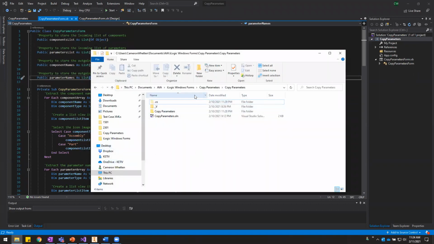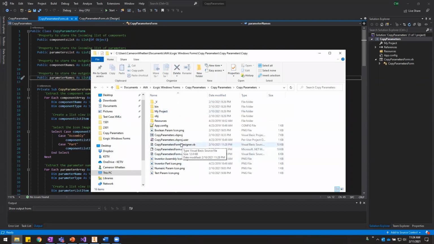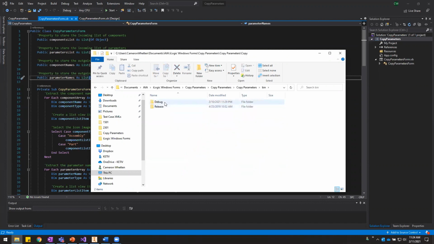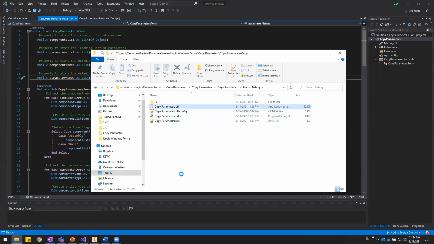So if we take a look at the folder that has my Visual Studio solution in it, underneath there is my Visual Studio project, copy parameters. Inside of there is also where I keep the icon images that I use. And then underneath that is the bin folder, there's that debug, and then there's the file that gets created, copy parameters. It's going to have the same name as this file right here. Oh no, it doesn't have the same name. It follows the class name. No, it doesn't. It must be the project. Anyway, that's the one we want to look at, copy parameters.dll. It might actually be the namespace.